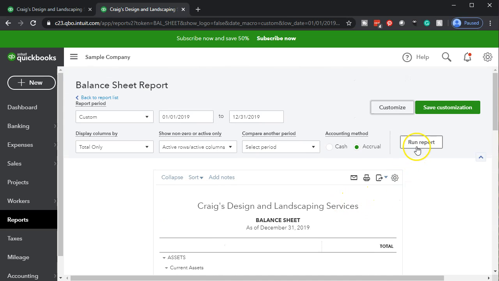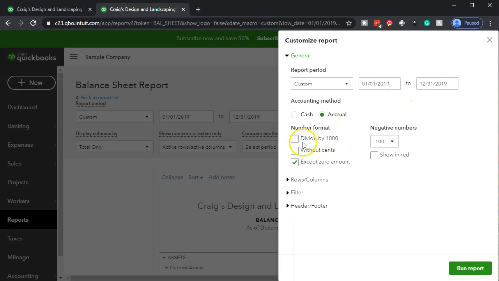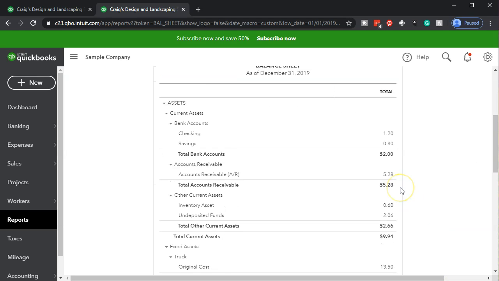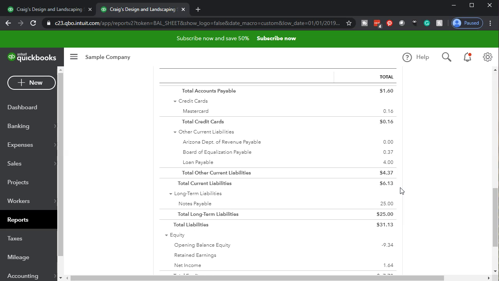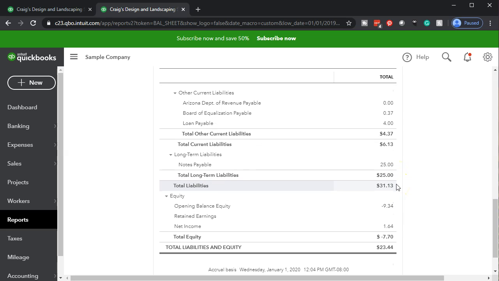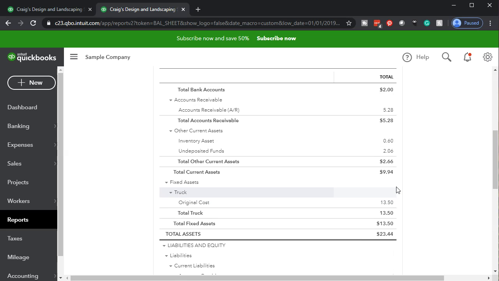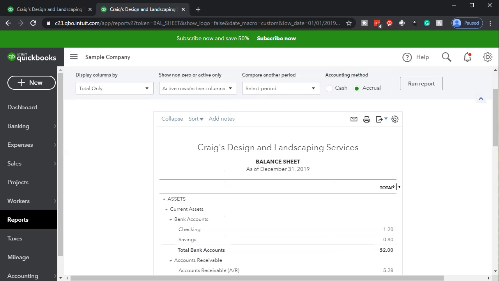So to do that, we would go to the customized report, and I would divide by 1,000. Then we're going to say run that report, and you'll see that looks good, except it looks kind of funny that we divided it by 1,000 and we still have the pennies. We still have cents in it, right? So if you divide it by 1,000, then you probably want to remove the cents as well, because that's really not relevant considering the fact that now we're talking about thousands and you have the pennies on it. So we're going to now remove the cents.